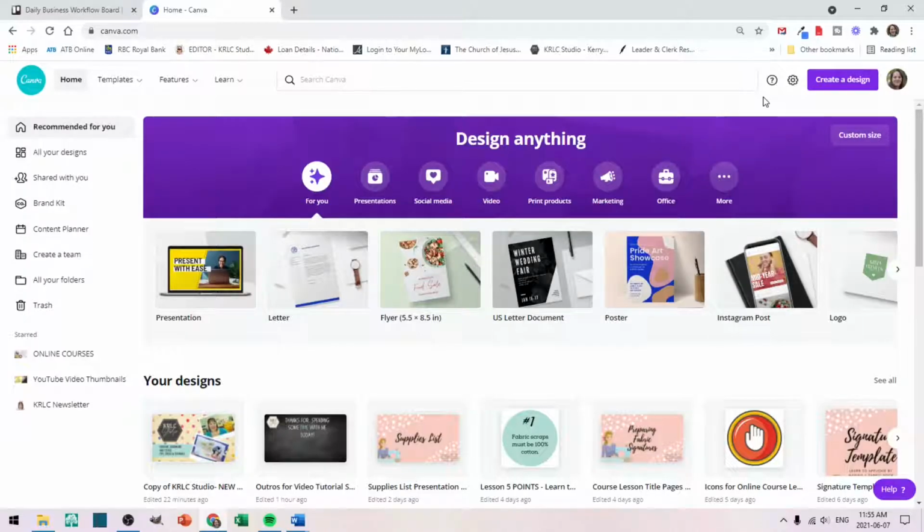Okay, we're in Canva. You can sign up for their free account. If you want all the bells and whistles like I have, you can pay for the pro account, but you can completely do this intro using a free account. So sign up for your Canva account.